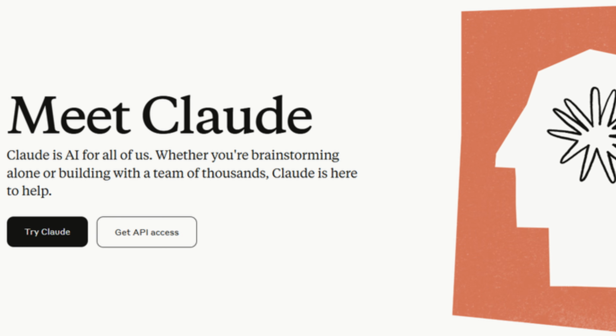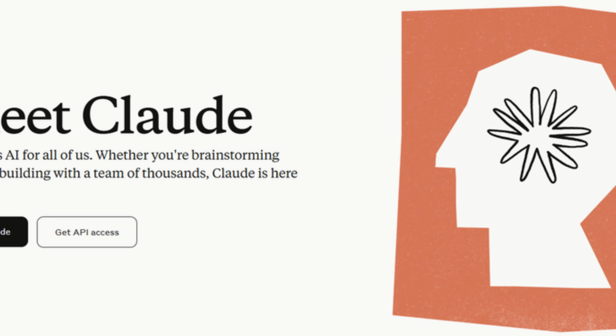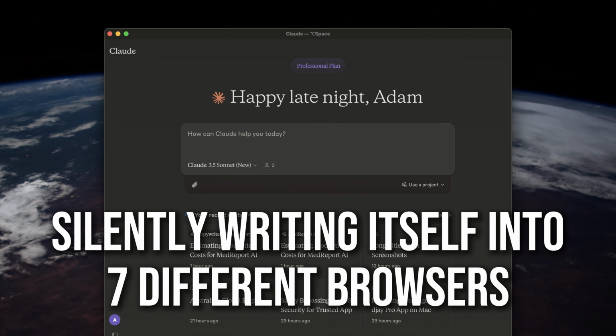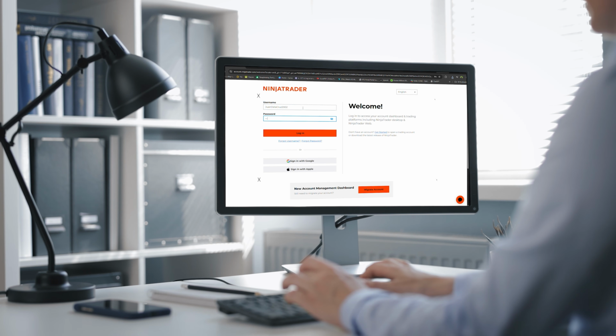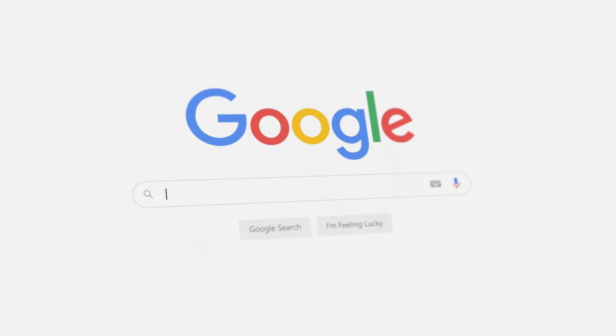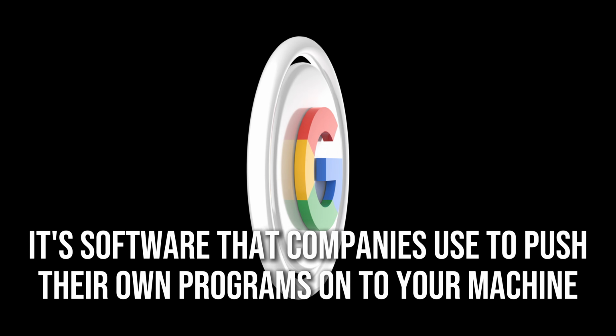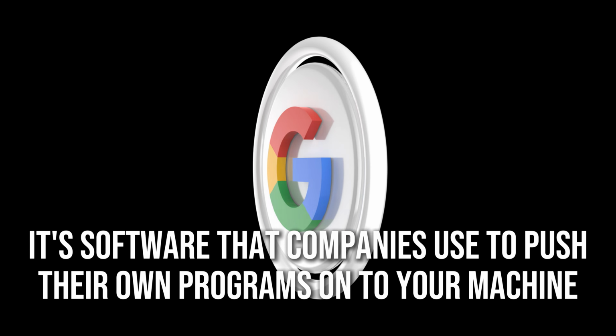This is the second time in two weeks that something like this surfaced. Researchers have documented Anthropic's Claude desktop app on Mac silently writing itself into 7 different browsers, including ones the user hadn't even installed. Yeah, the Mac. Again, this isn't a one-off. This is becoming the norm. What that tells you is your browser, the same browser you log into your broker with, is no longer just a window to the internet. It's software that companies use to push their own programs onto your machine without a heads up.